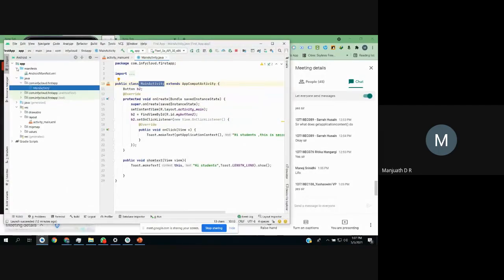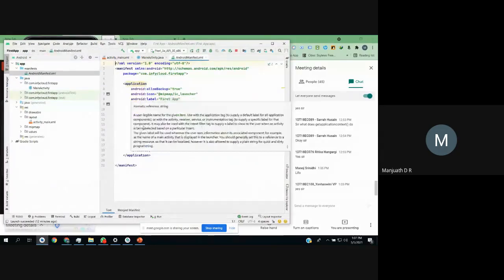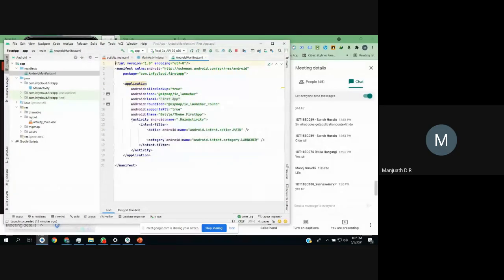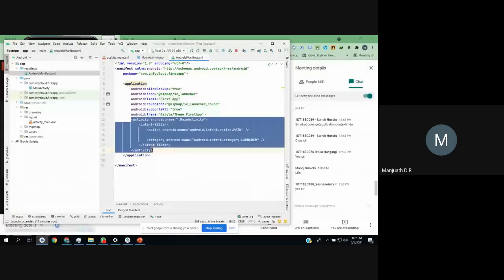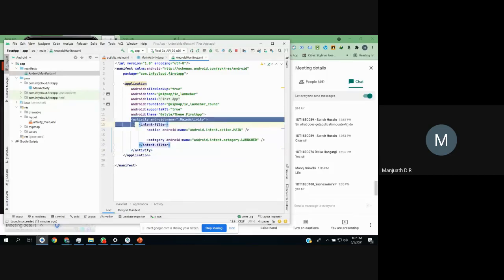You can check it out in the manifest. Whenever you create any activity, this complete XML code is generated in the manifest. Normally, what are the important things with respect to your activity? The important thing is, what is your activity name? My activity name is MainActivity.